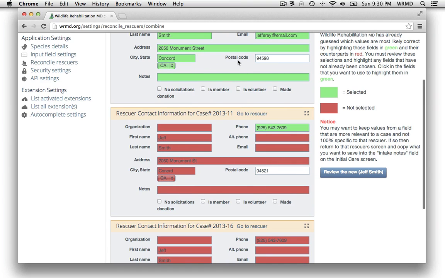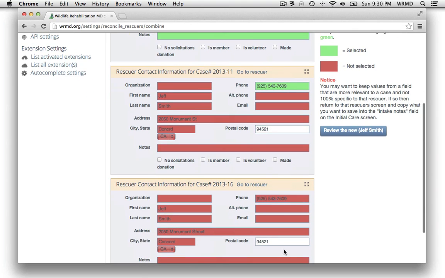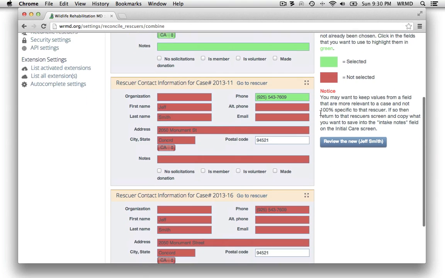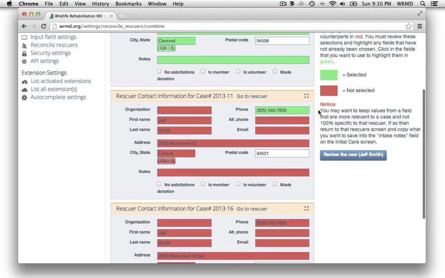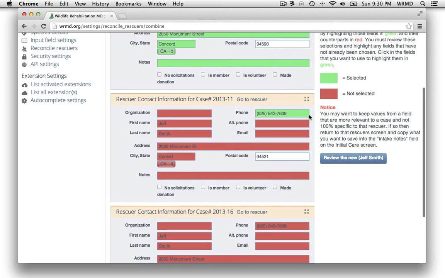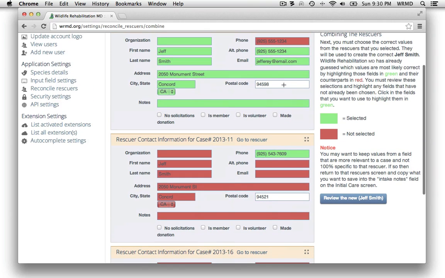And the postal code. This postal code is different from this one down here and this one here. Now I just happen to know that the correct postal code for Concord is 94521. So whoever put 94598 on this rescuer made a mistake. So I'll select that postal code from this Jeff Smith.